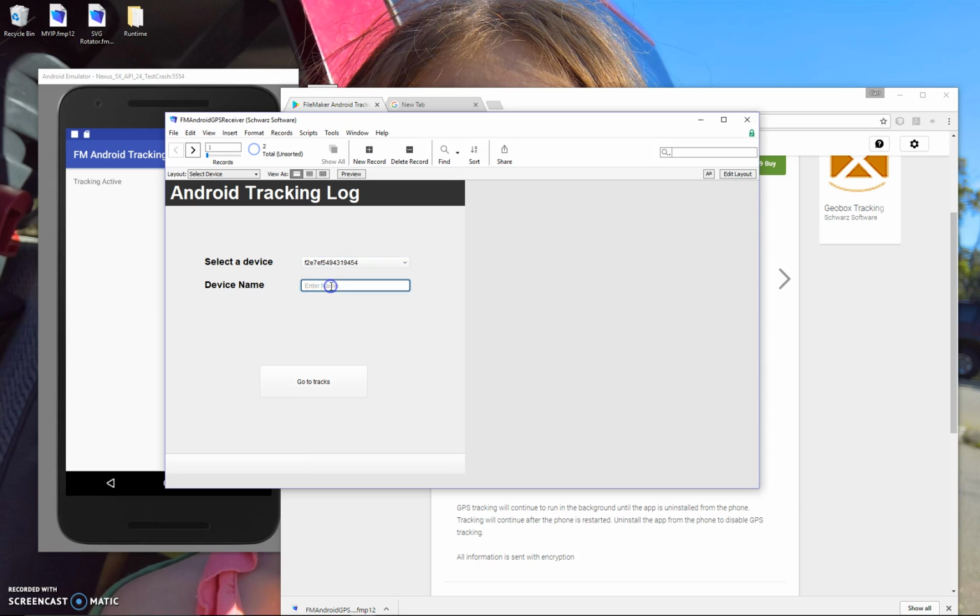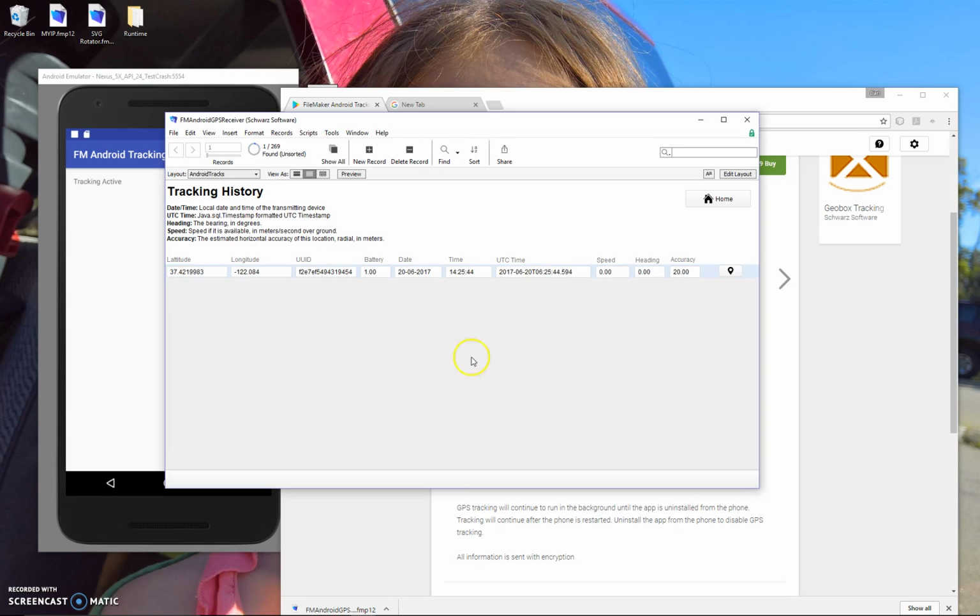So this is new, I'll just call this emulator because this is coming from my emulator. You can enter a descriptive name of your device so that you can easily identify it in the future. And click go to tracks and it goes to your tracks. And here you see all of the tracking information that is posted from the phone.